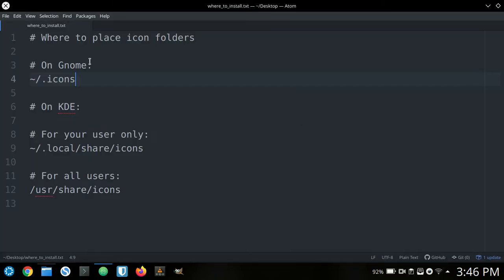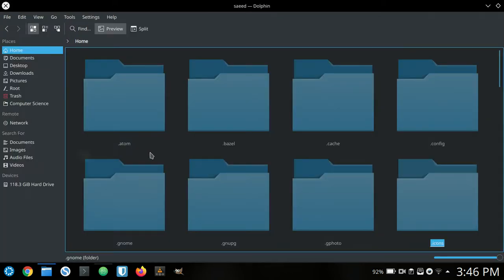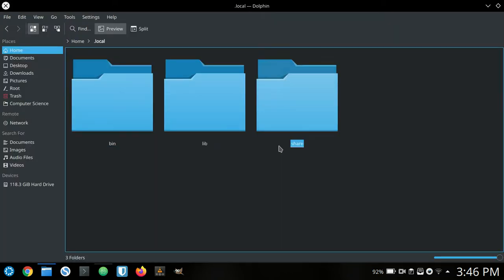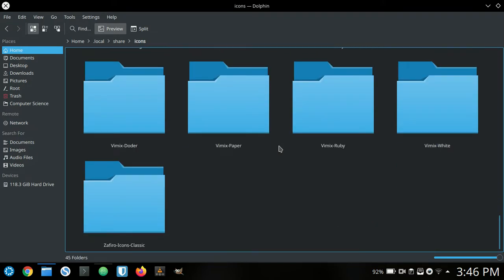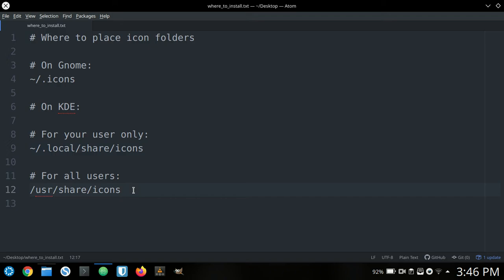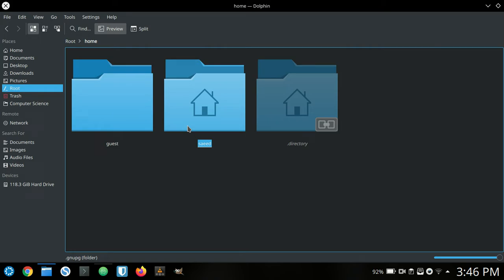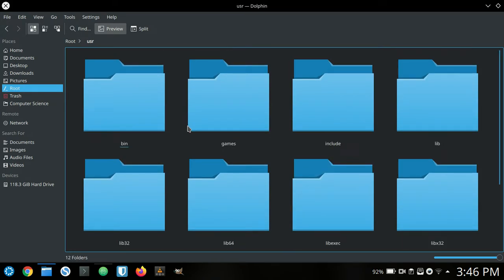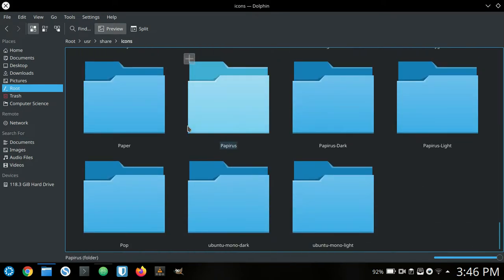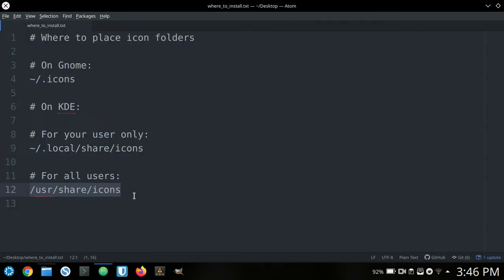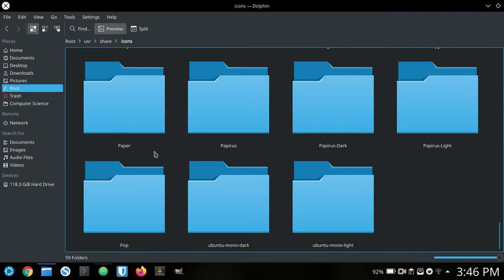However, I found that that doesn't work on KDE. So for KDE, you have two other options. If you just want the icons to be visible to your account only, your user, you put them in .local/share/icons. If you want them to be visible to all users, you put them in /usr/share/icons. So you would go one up above user. This is for global icon themes that all users will see, and that one requires sudo privileges to install. So for this video, I'm just going to install them in .local/share/icons because that's easier.